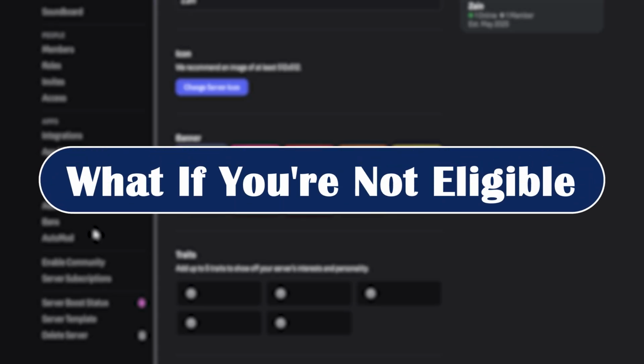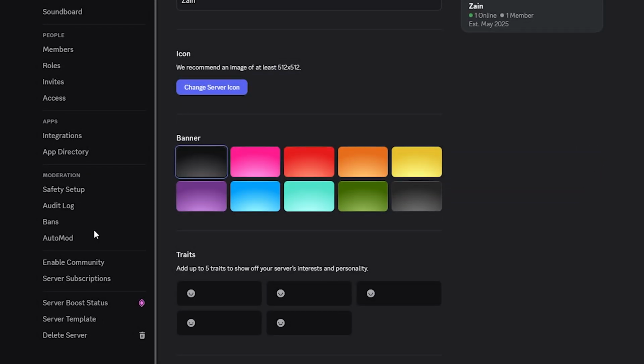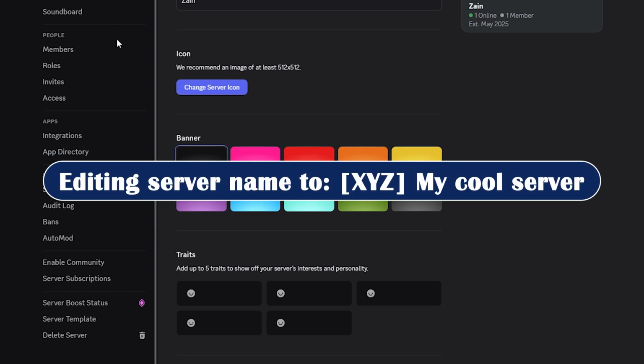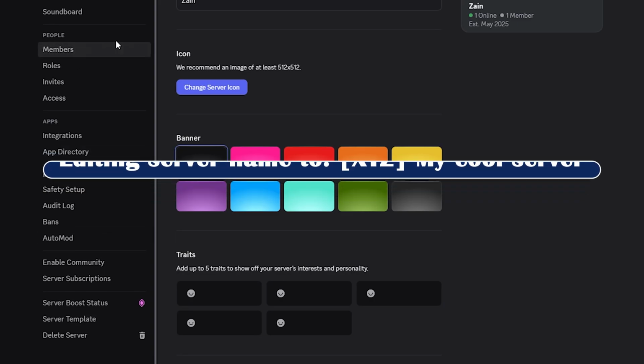Now, what if you are not eligible? If you are not verified or partnered, you cannot officially set a guild tag, but you can fake one by editing your server name manually. Just add something like XYZ in capital letters, like in this example. Just add it in front of the server name.